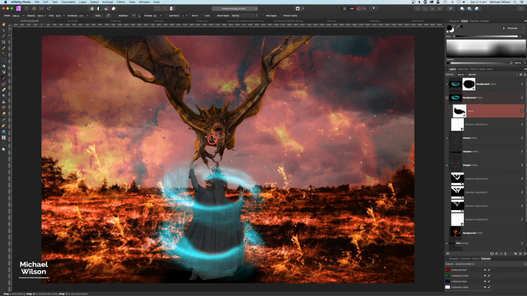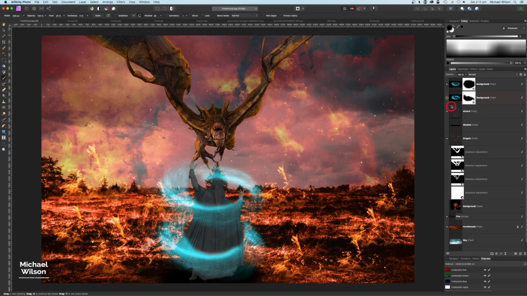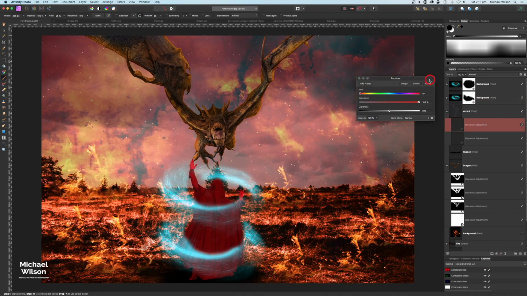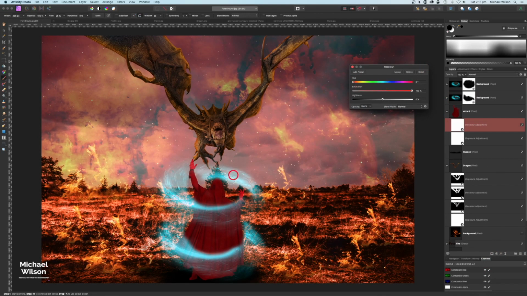Okay, Command 0. So now we've got our magic swirling around the wizard. So what we're going to do is on our wizard here, we're going to add another recolor, clip that to our wizard, and we're going to have that reddy orange color as well. But we're going to bring down the opacity on that color, just so we've got that sort of glowy red.